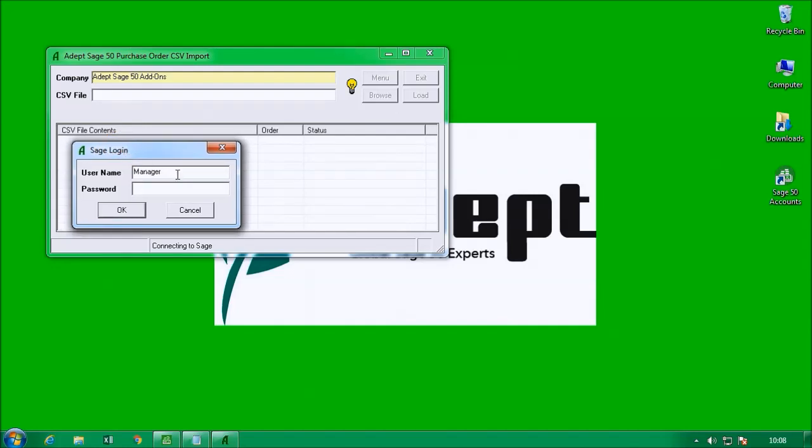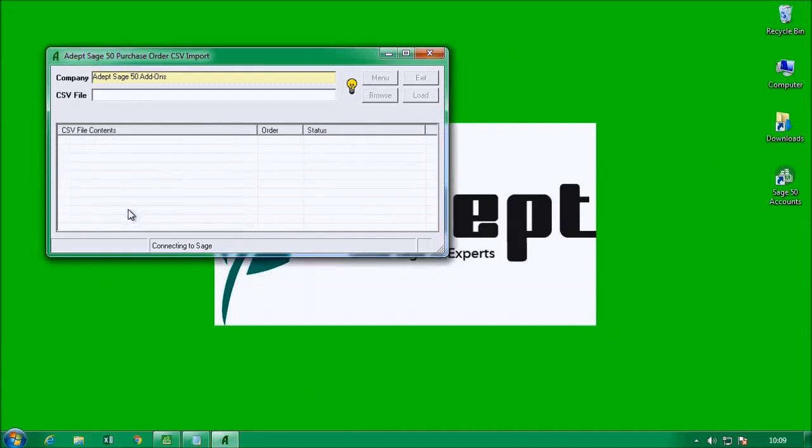We were left with our Sage login. We're going to pop in the credentials that we've just created and click on OK. You can now see that the tool is connected to Sage with a username of Adept.